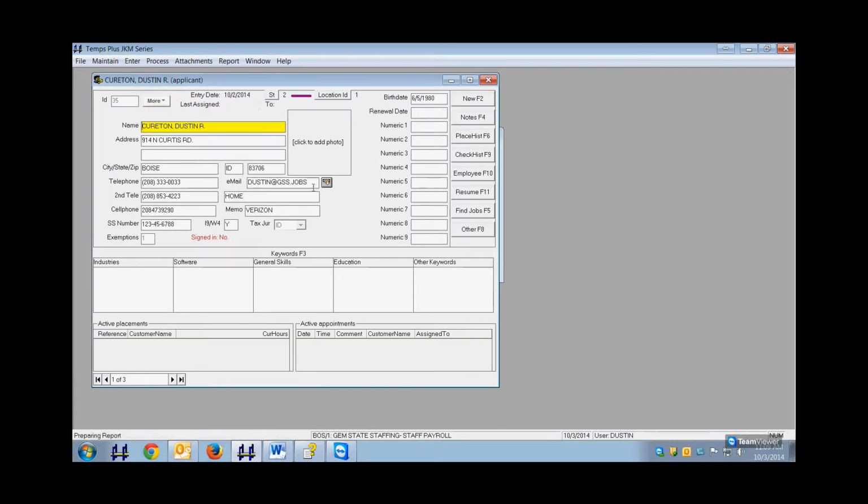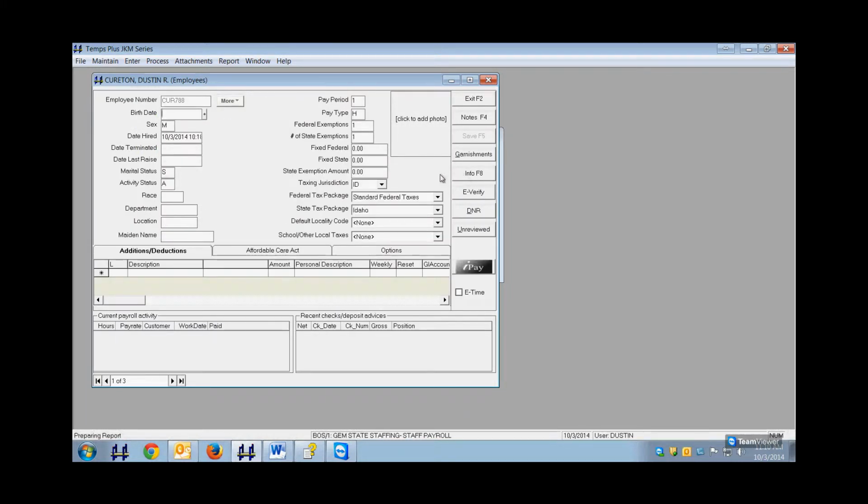This is the employee we're going to use for instructional purposes only. And what we're going to do is set up an automatic garnishment / child support order for this employee. To get there, you can either hit F10 or click the employee tab here. Once you're inside the employee screen, go to Garnishments.